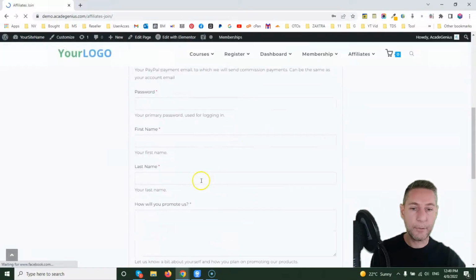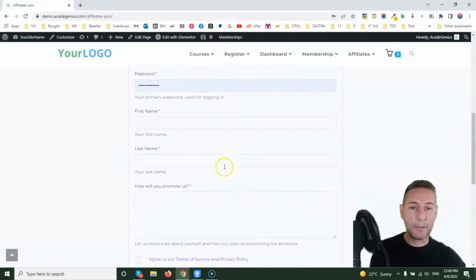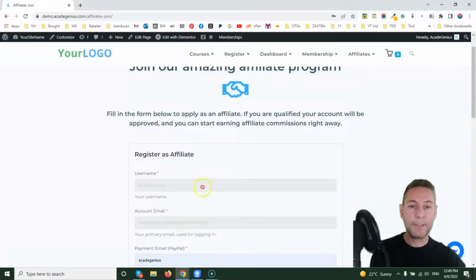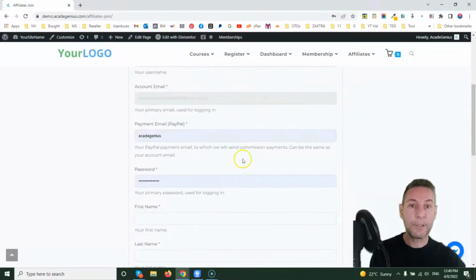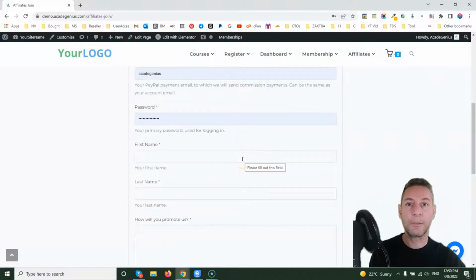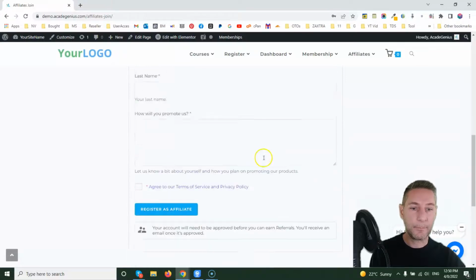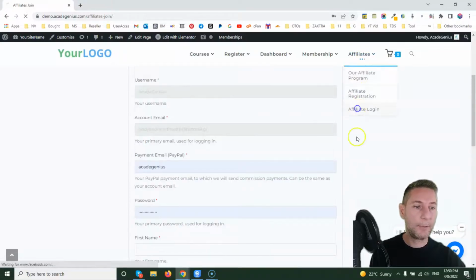Here there is a form. The people who want to become affiliates will fill out this form, and you have the right, as an admin, to approve the application or reject it. You will have a notification on your dashboard, but also you will get an email that somebody has applied to become an affiliate. Okay, and next we have the affiliate login.